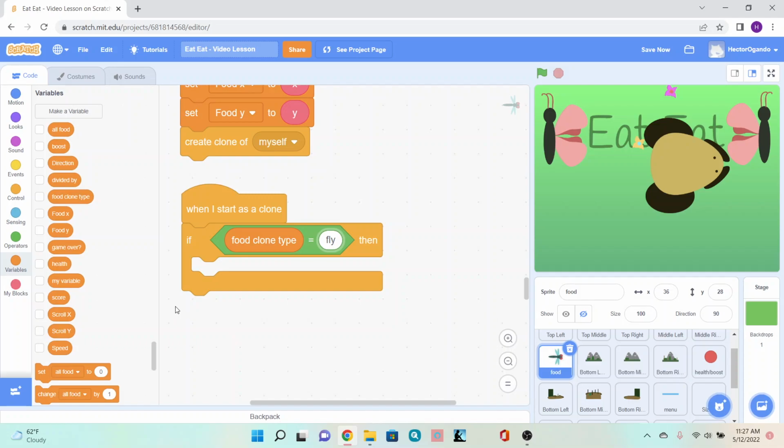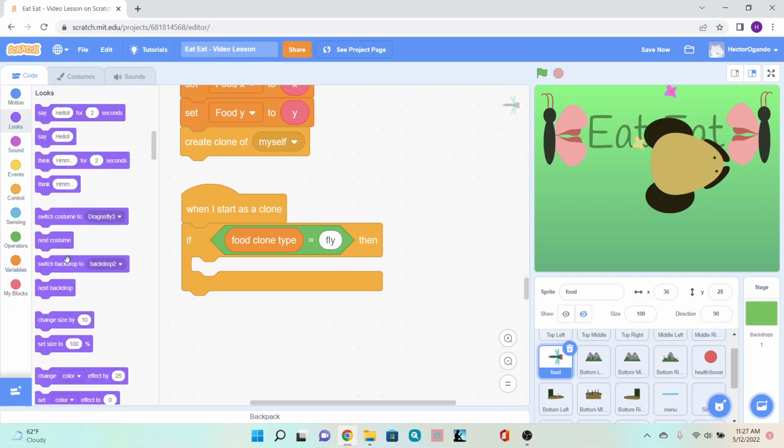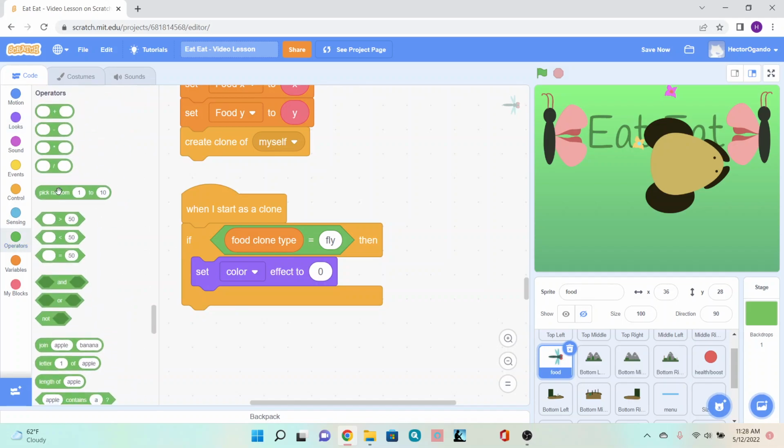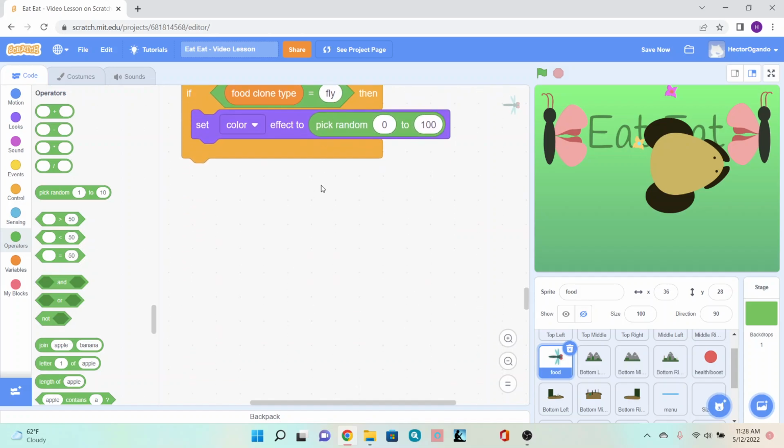Once you're done, we're going to go ahead and go on to looks. We're going to add a set color effect 2, and we're going to go into operators and add a pick random from 0 to 100. This is just to change the different colors. That's how you saw the different color fishes in the other game, to add different variations.